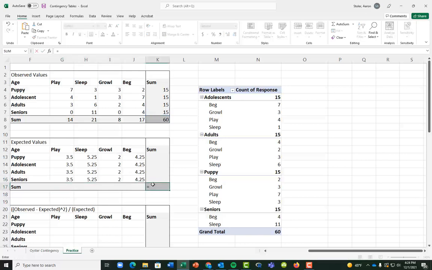And you know that you've done this correctly if the sum of all of these is equal to the number of replicates. All right, and the sum for each one of the rows should be equal to 15. There we go, should be equal to 15. And the sums for each of the columns should be equal to 14, 21, 8, and 17. We can check ourselves there.